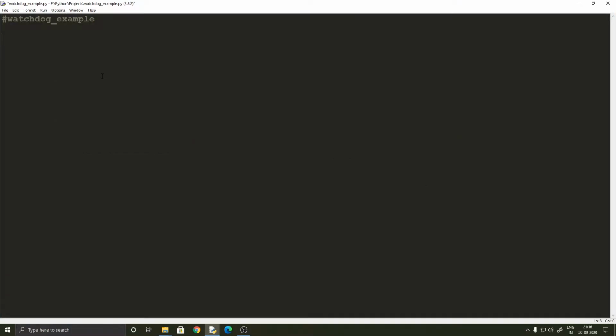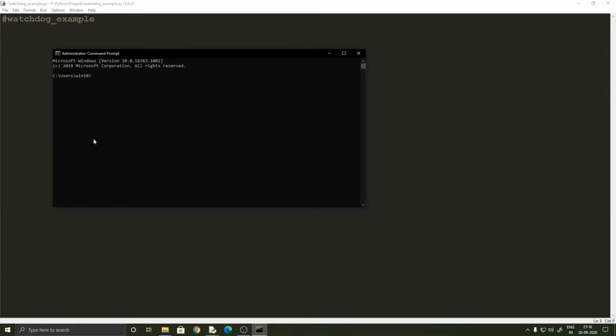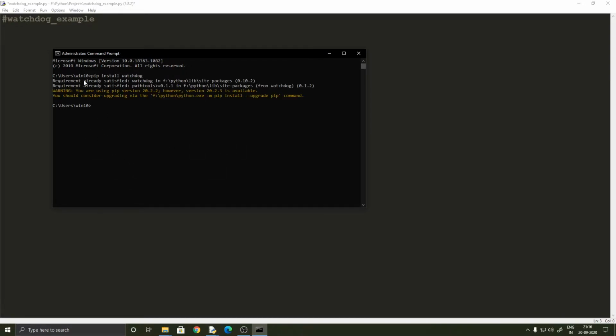In order to start building our watchdog, we have got to use this package called Watchdog, which is written in Python, and you need to install this package just like how you install other packages. Just go to your command prompt and hit pip install watchdog, and watchdog should get installed on your computer. I have already got Watchdog installed, so it says requirement already satisfied.